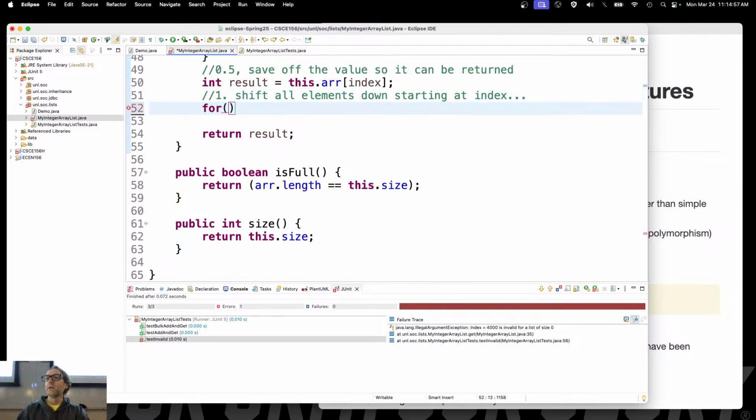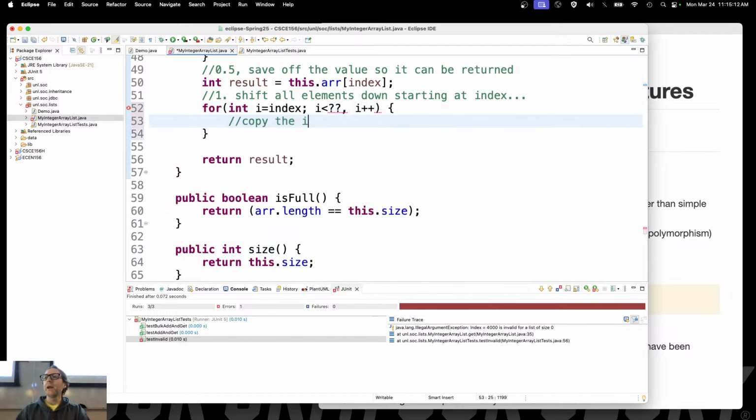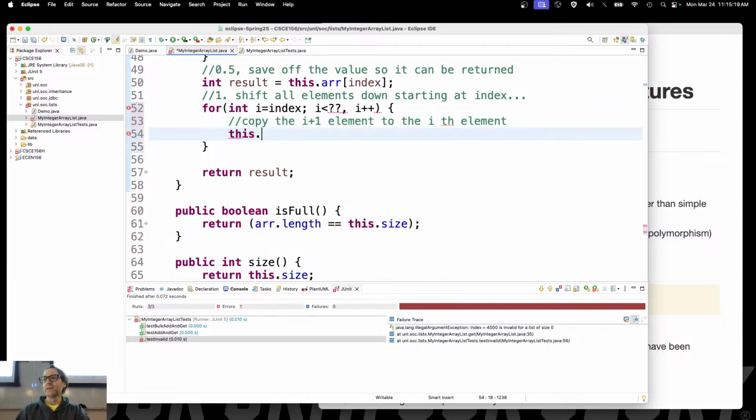A for loop, okay. Where would I start? Not at 0, because I already skipped my 10, so index. And while i is less than something, i plus plus. We are going to copy the i plus 1th element to the ith element. And so that is this dot array of i is equal to this dot array of i plus 1. We're taking the i plus 1th element here, and we're shifting it down here. Okay? When do we stop?